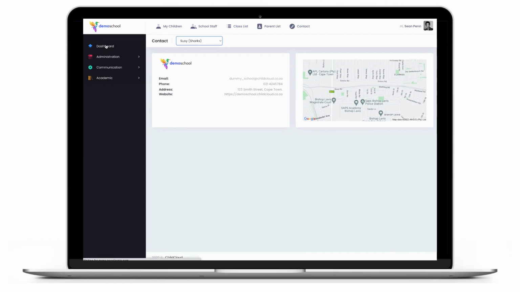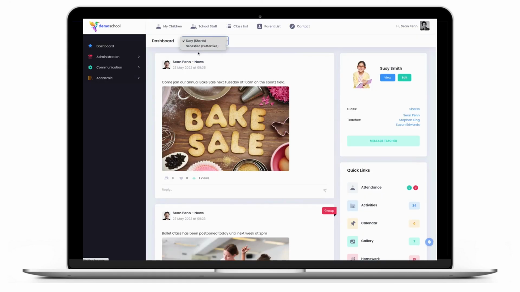The dashboard is where you will see your child's feed. So you can flip across to each: this would be your daughter, this would be your son, and you can flip across into each of those two dashboards if you want.